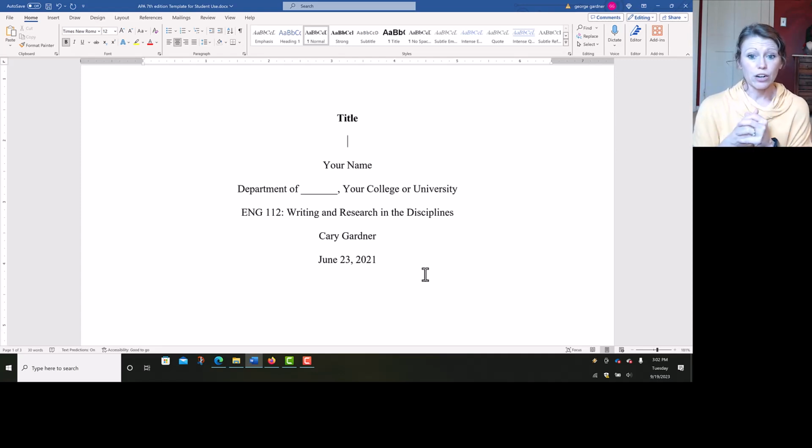Then you hit enter, and then the next line down is your instructor's name. Now, if your instructor is a doctor, make sure that you include the doctor with the instructor's name. I am not, so it just says my name. Then underneath that is the due date for the assignment. You need to spell out the month, put your day and a comma, and then the full year. Okay? You can't write using dashes or slashes. It has to be spell out the month, day, comma, year.